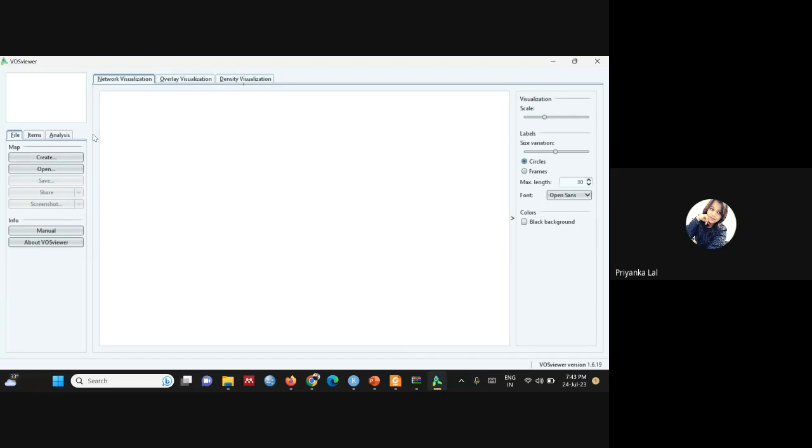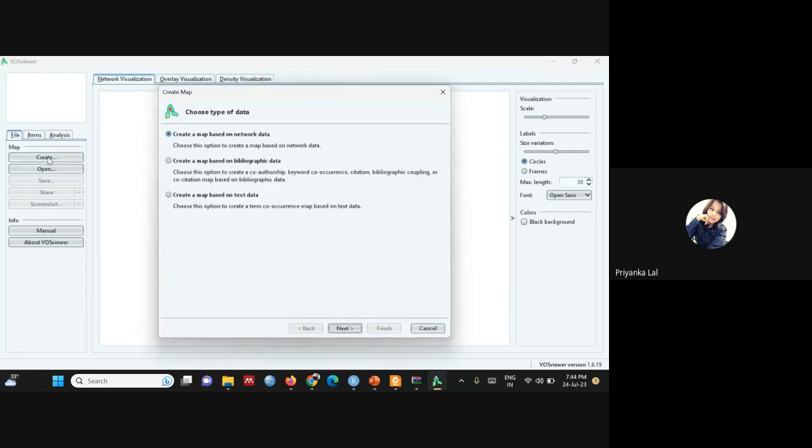First, you have to feed the data to this WOS viewer. So what you need to do, you have to create. So you have to tap on this. Now you can see here, you will find 3 types. Okay, create a map based on network data, create a map based on bibliographic data, and create a map based on text data.